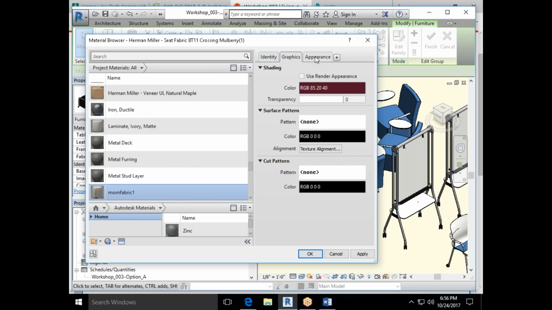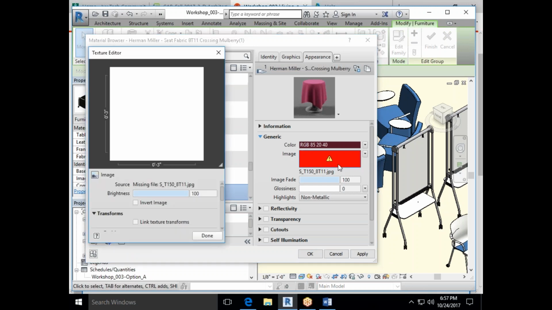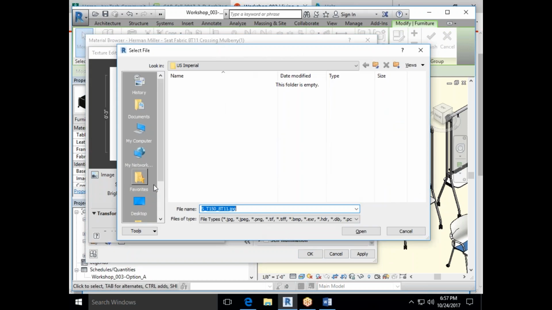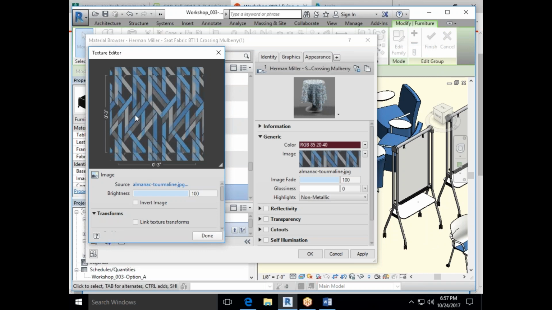So under here, I want to go to appearance, and right now it's going, scary. So we're going to change the image anyway. Don't worry about it. I'm going to go under image, and we want to just double click in here to edit it, even though it said we couldn't edit it from the drop down. So under there, where it says source missing file, I'm going to come in and I'm going to go to my desktop where I saved that fabric. I'm going to pick my fabric JPEG. It's going to show me a preview of how it's going to print on the chair.